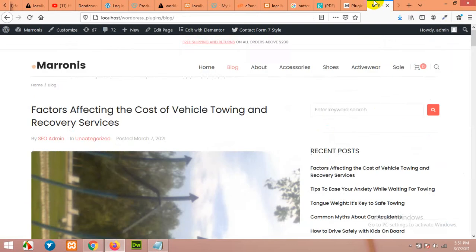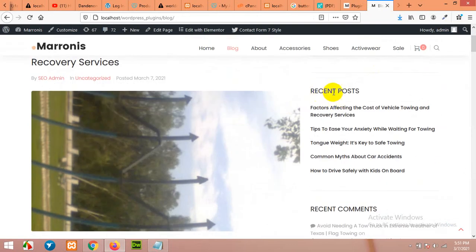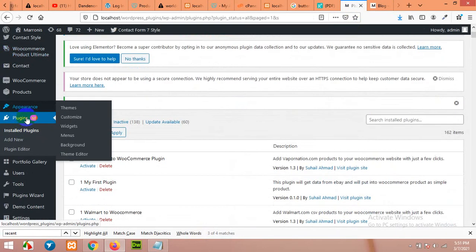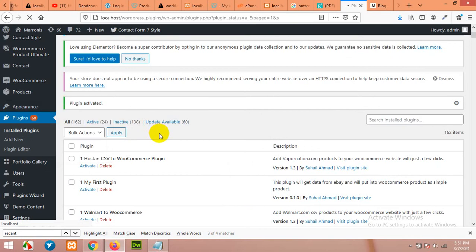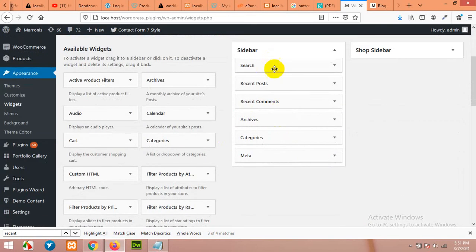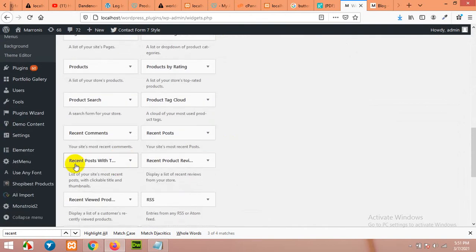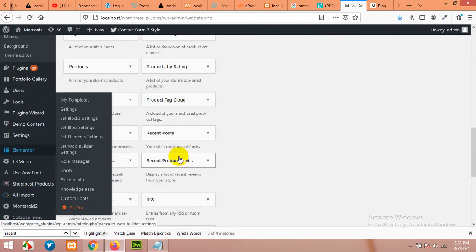Now all you have to do is place a widget in place of this recent post widget. Where can you find it? Come to your WordPress dashboard, click on Appearance, then Widgets. Now here's the sidebar, and you can drag and drop the recent post widgets here. First remove the default recent post widget, and now scroll down and find the recent post widget with thumbnail, which is generated by the plugin we just installed.